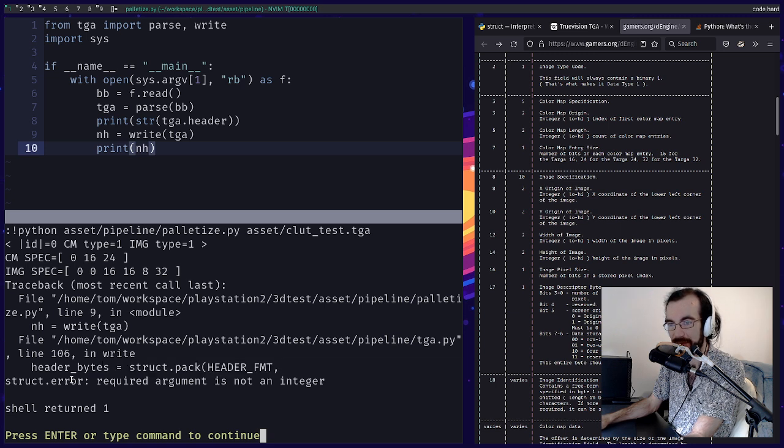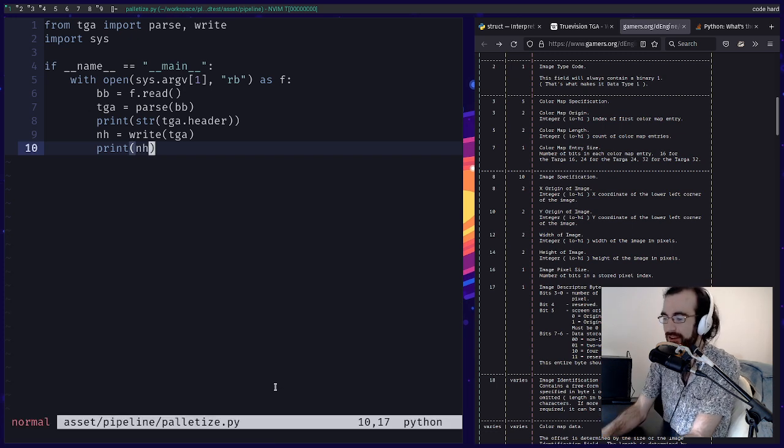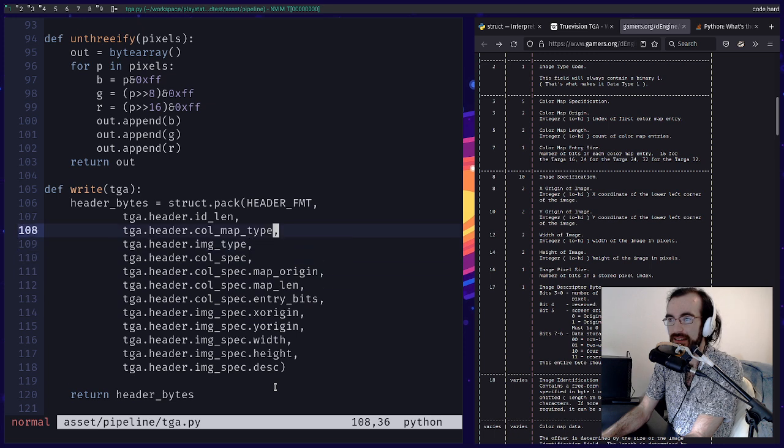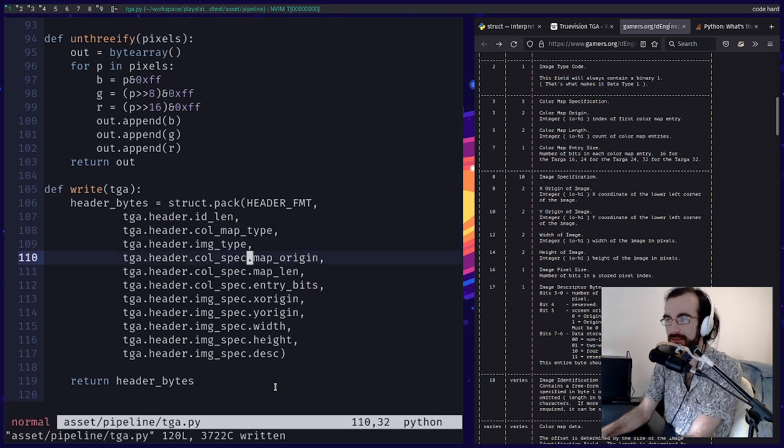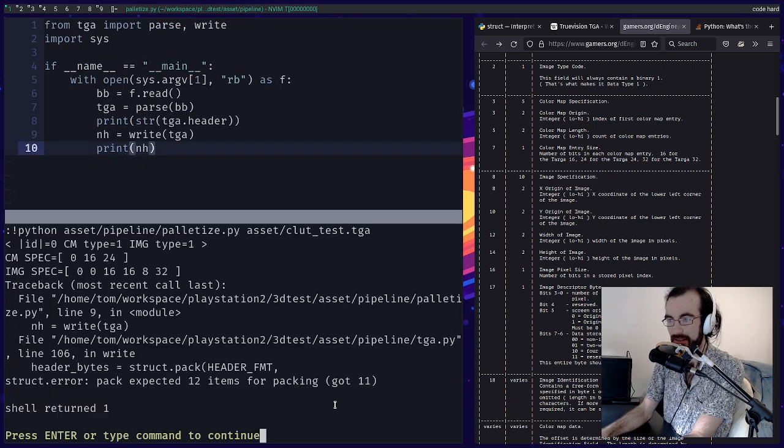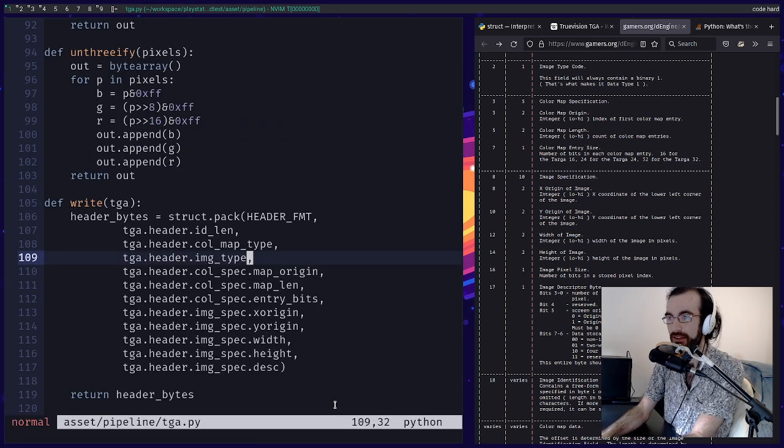Required argument is not an integer. ID len, color map type, image type. Ah, yes, that would make sense, wouldn't it? Map origin, map length 1, 2, 3, 4, 5, 6, 7, 8, 9, 10, 11. I think that is everything we need. Expected 12 items to pack and got 11. Okay, so what am I missing?